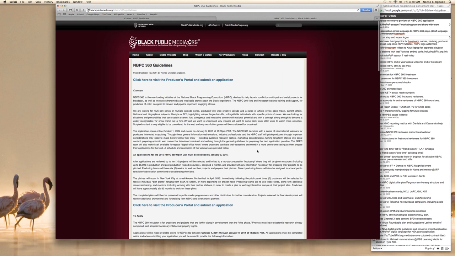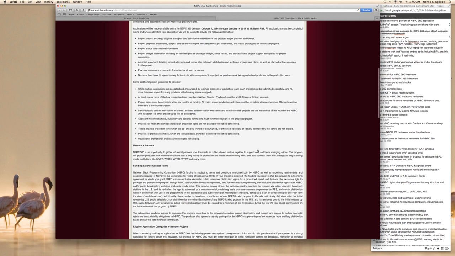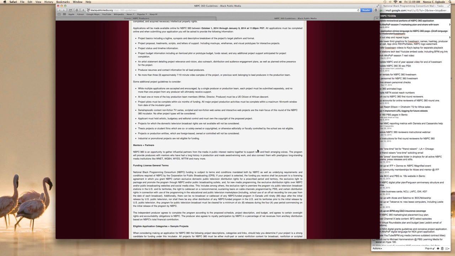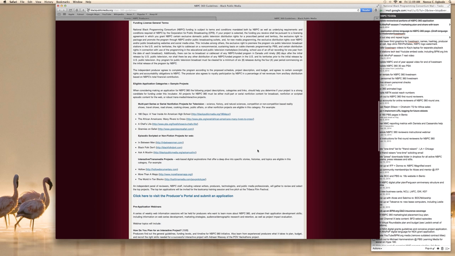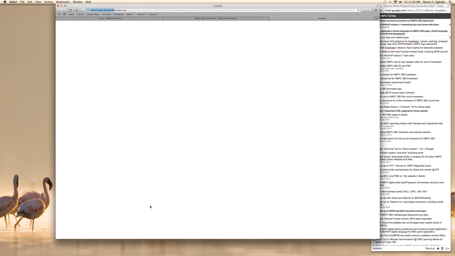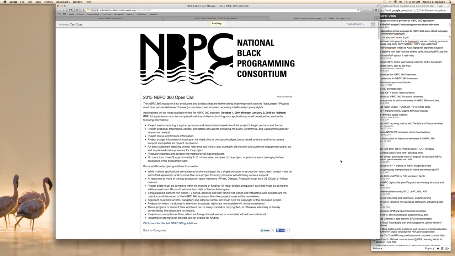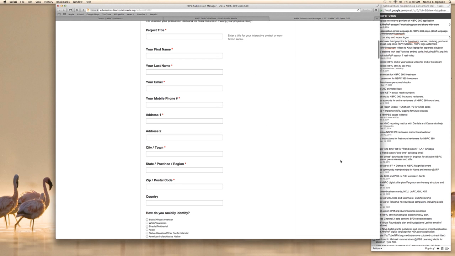It's NBPC 360 guidelines, and it's just the detailed information that you should take some time to go through when you have a minute, because it breaks down examples of different parts of the project, as well as a general overview and funding and licensing general terms for projects that eventually go forward in the process. The application itself, when you click on Apply Now, should pop up with a brief guideline set at the top and then segments at the bottom.